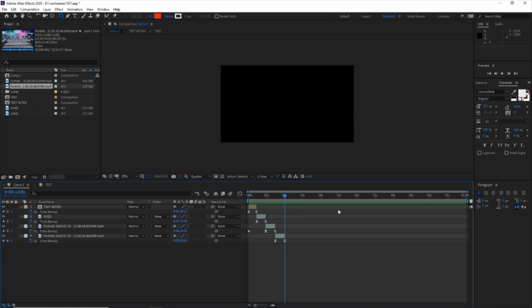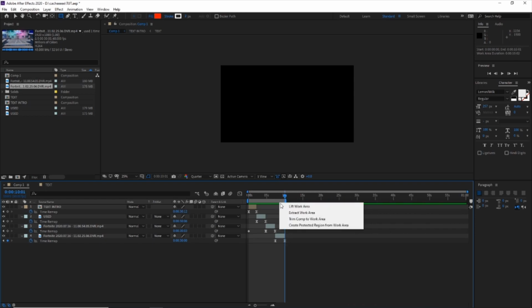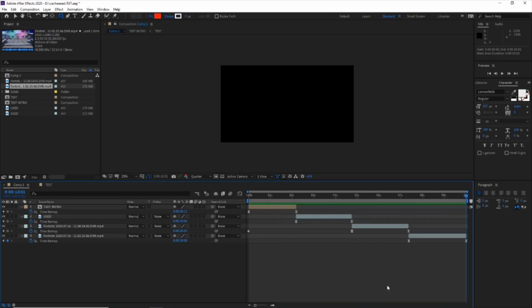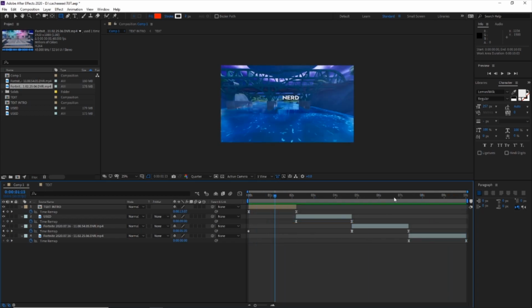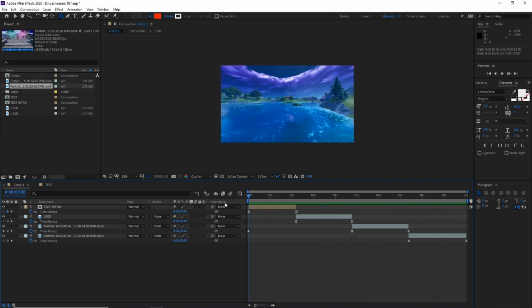But of course, we want to make it look very clean. Because we don't need any more space, grab the work area bit. Hold shift so it locks onto this bit. Right click, trim comp to work area. So then this is all we've got, which is what we need.